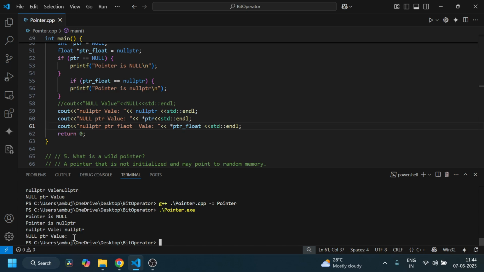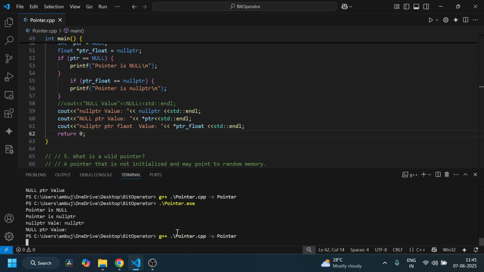Why is it not printed? Because it has gone through the garbage collector. Not garbage collector, you can say it is automatically handled. When you print the nullptr, it will not print anything, but at least it should print the nullptr float value. Why is it not printing? Just check it once more.